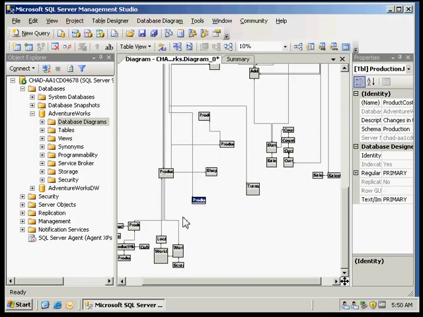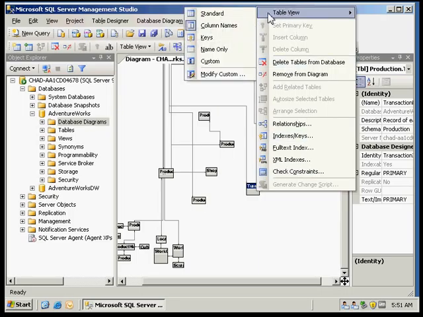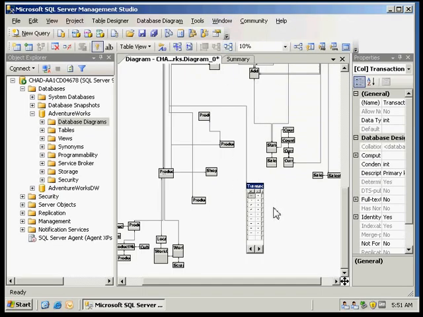And then the next thing we want to do is go to a table, right click it and go up to table view. These are the various options that we have to display the table: standard, column names, keys, name only, custom. So we can go ahead and select standard. And we can see a standard view of the table here.